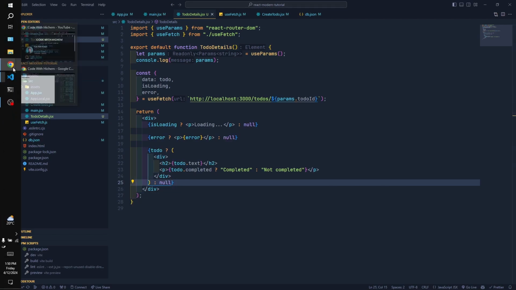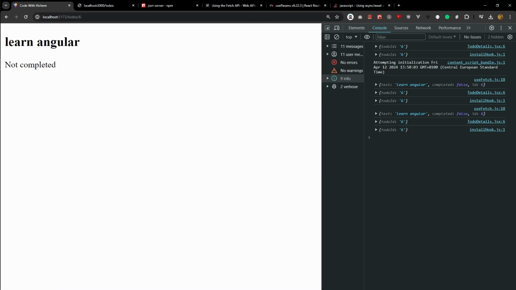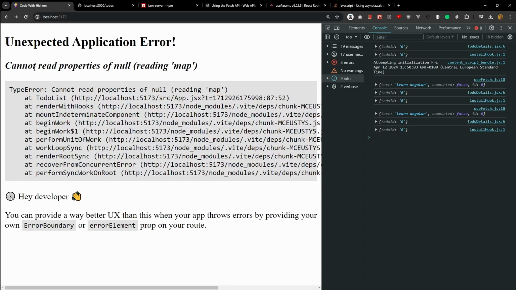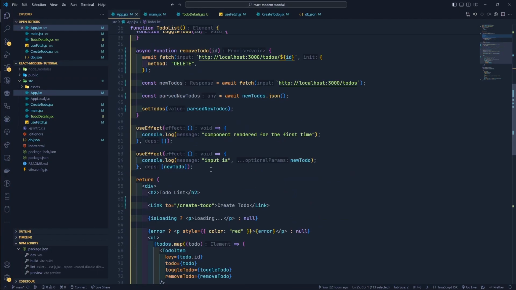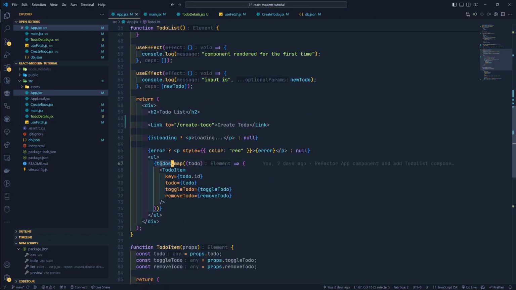And now if you go back and refresh, you can see we get learn Angular and it's not completed. So if you go back, you can see that now we have an error, as previously we were working with a default value of an empty array, but now that it's null, we're actually calling the .map method on a null value. And right now, since the default value is null, we can't use .map until we verify that it's actually an array. So if you go back to our todos list component, before calling .map on the todos, we need to verify that it actually exists.